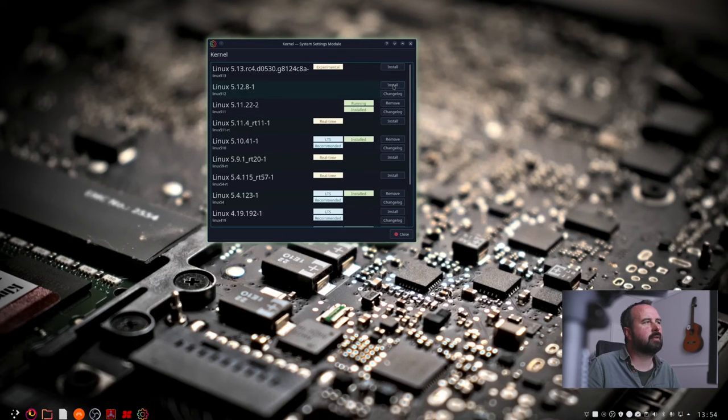So I haven't installed this new one. So I'll just hit install, and that'll install the new one. And then I'll have to reboot the machine and it'll get it up and running. I wouldn't go to the experimental one. I think the experimental one has still developers and stuff like that working on it. So 5.12 is probably the one to go for.